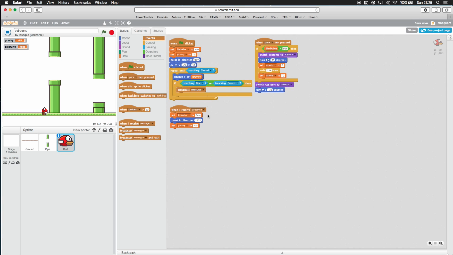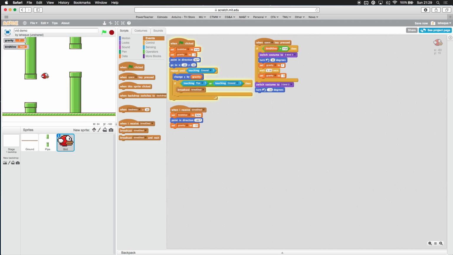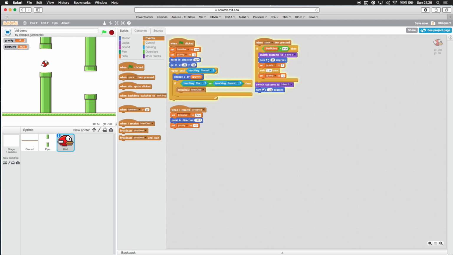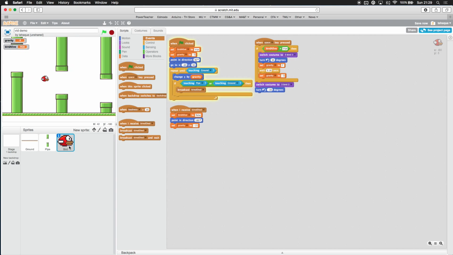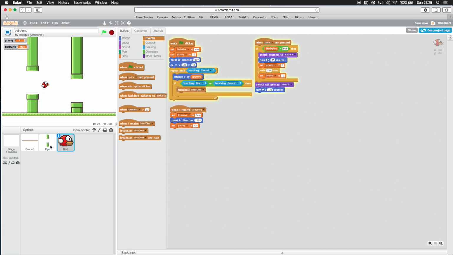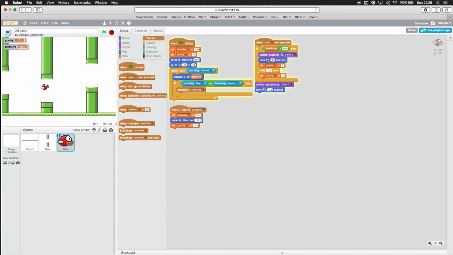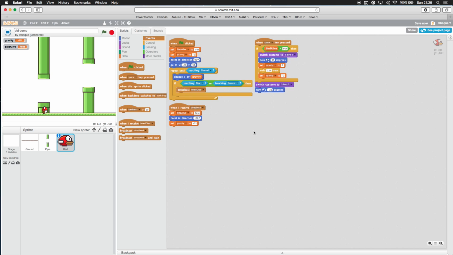I just wanted to show everybody the concept of broadcasting messages, or sending messages, because it's actually a very important concept, and it's how different sprites can communicate with each other. It's one way that the bird can communicate with, for example, the pipes. All right, there you go. So we've come a long way. We've come a really long way.